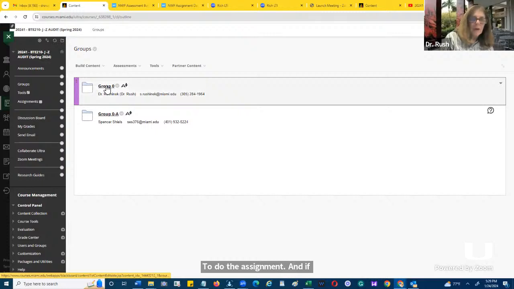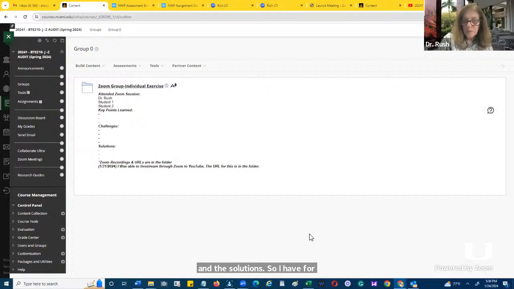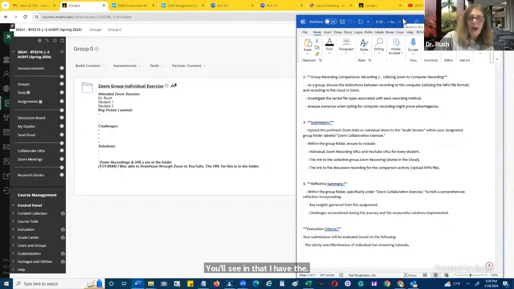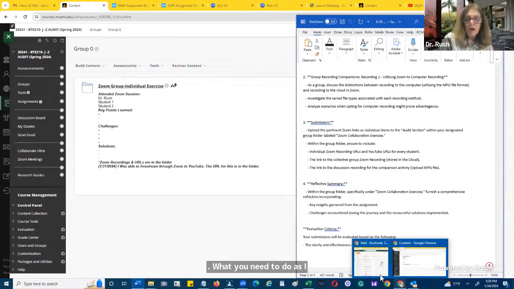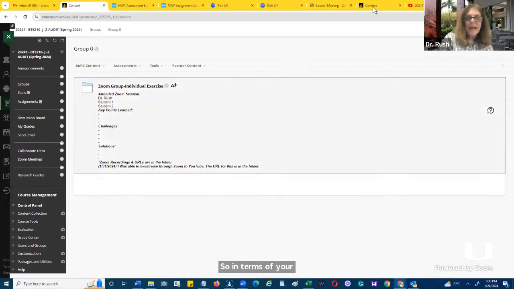And if you look in my group 0, you'll see this is a folder and you'll see the Zoom group individual exercise. You'll be adding a description where you'll be talking about how you attended this Zoom session, the key points you learned, the challenges, and the solutions. I have the PowerPoint stating what you need to do, as I mentioned before, in terms of your group projects. So in terms of your group projects, you'll be setting that up.